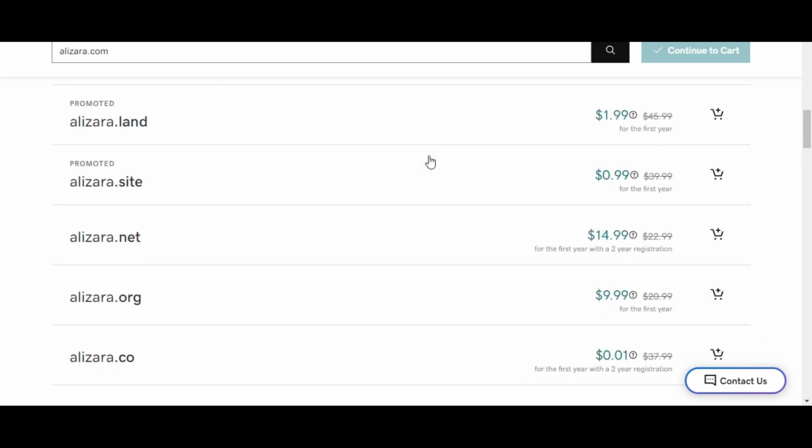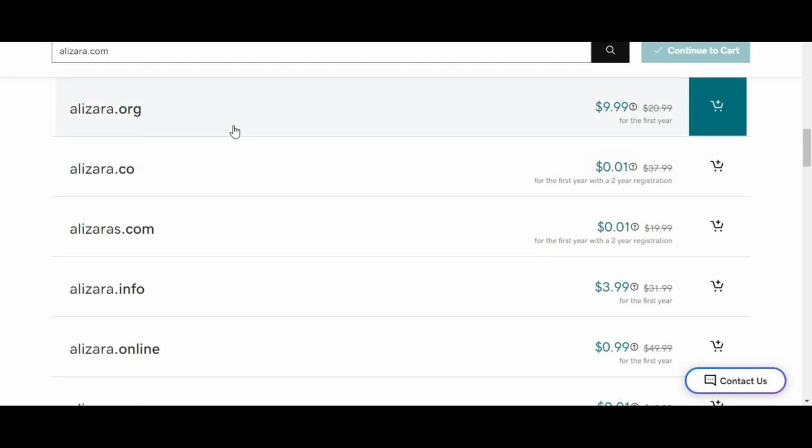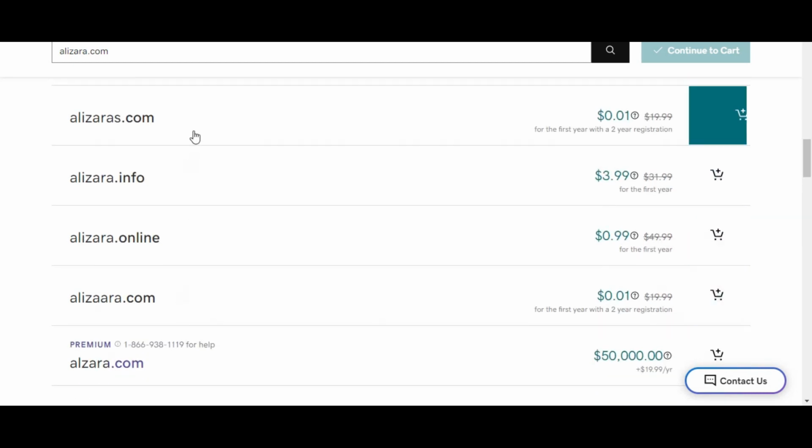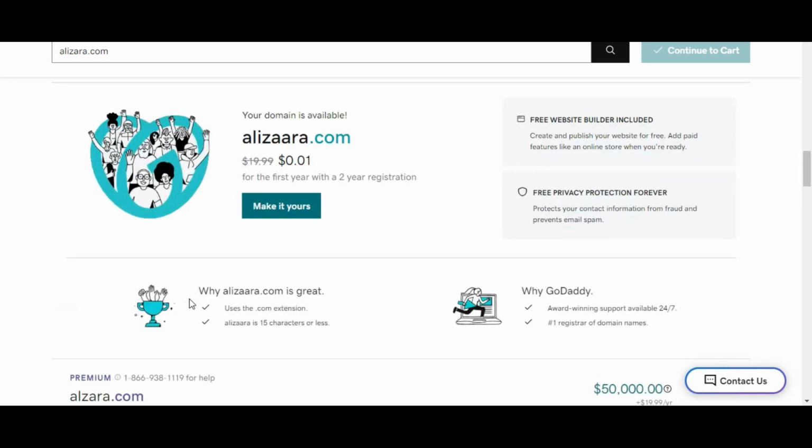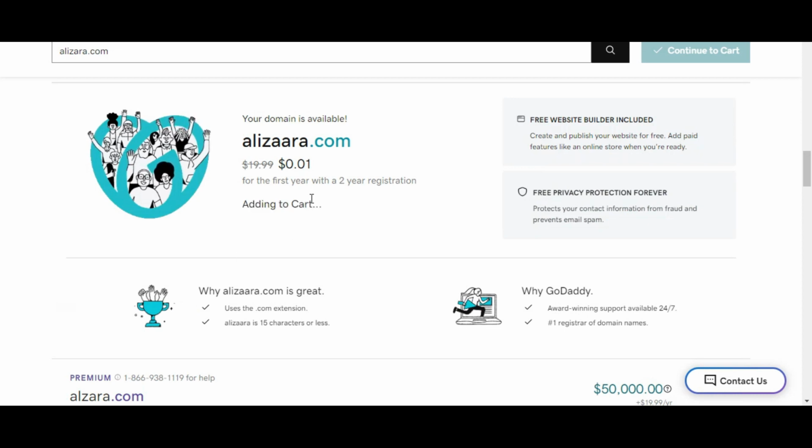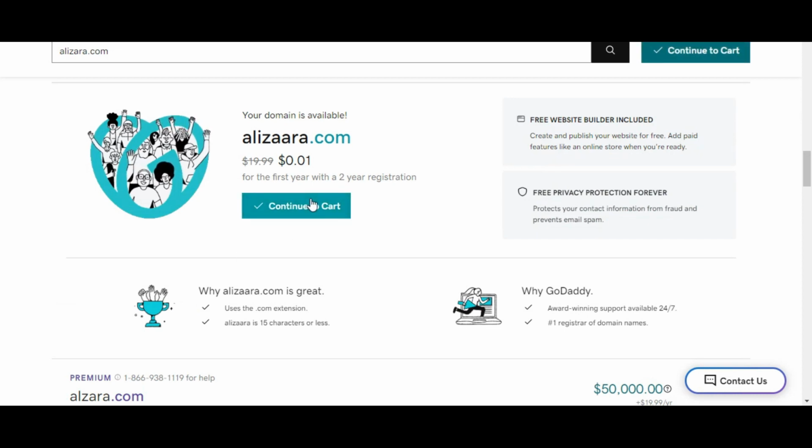And here you can see we have more options like .net, .org, alizaras.com, and much more. For example, I go for this and click on alizara.com, and I want to make it mine, so I just click on make it yours, continue to cart.